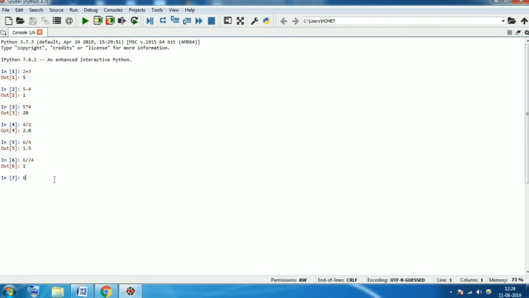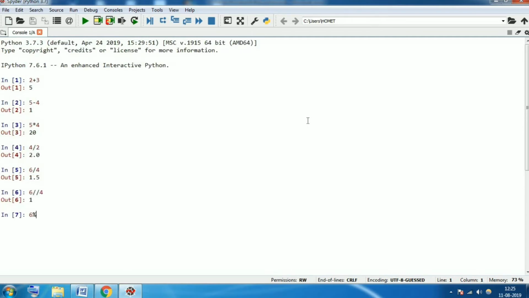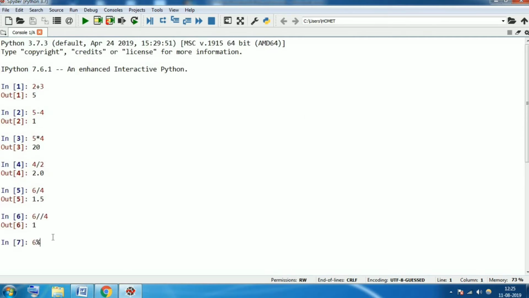For that we need the modulo. Now this is the modulo operator. I will zoom in, and this symbol is the modulo operator, which gives us the remainder. Let us see. 6 modulo 4 gives us 2 as the remainder. Yes, 6 divided by 4, and the remainder is 2.